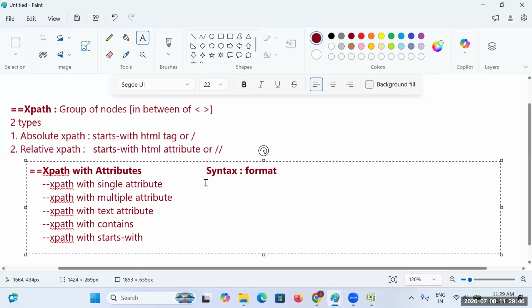What is the meaning of single? The general meaning of single, consider as one. That means we need to go with only one particular attribute here.